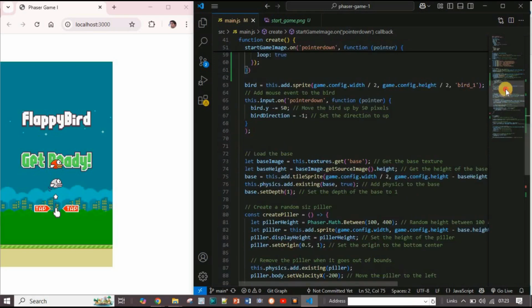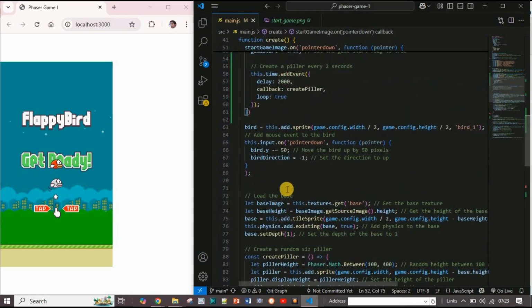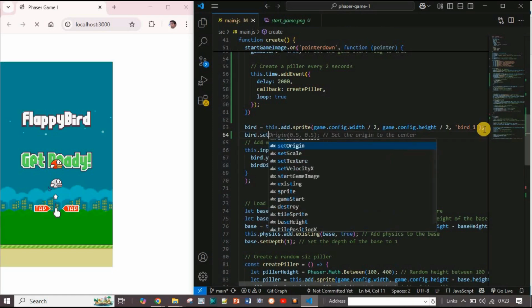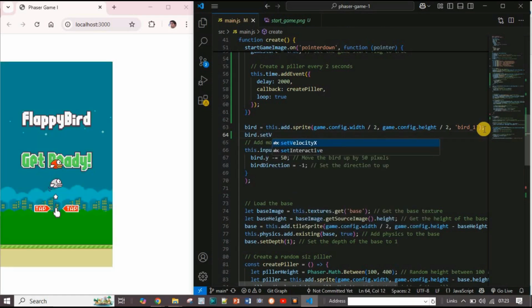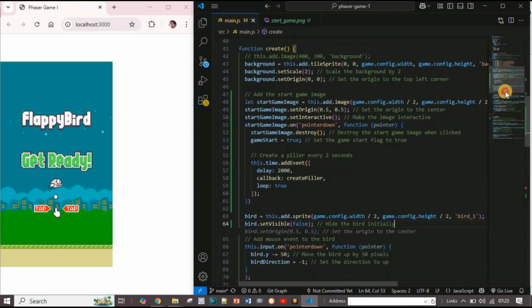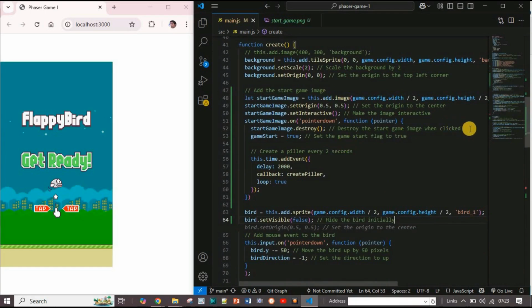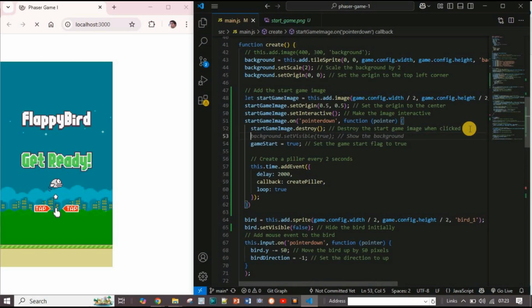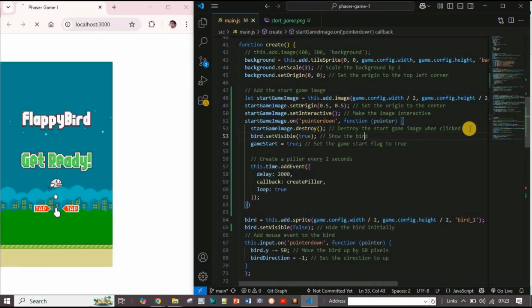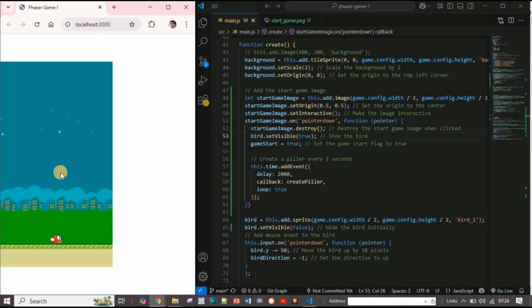And next we have to disable the visibility of the bird. So for this I will make the bird setVisible false, to hide the bird initially. And next, when the game starts, I will make the bird setVisible true. Next, try this feature. I will click on it and you can see it is visible.